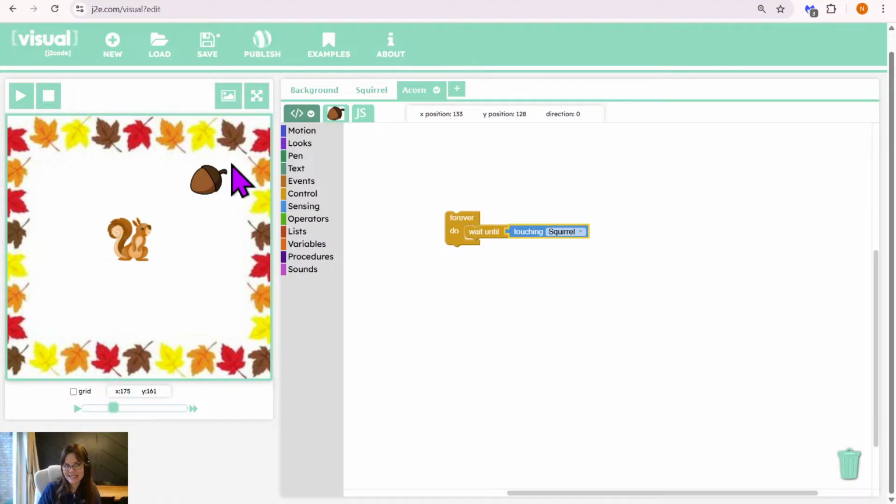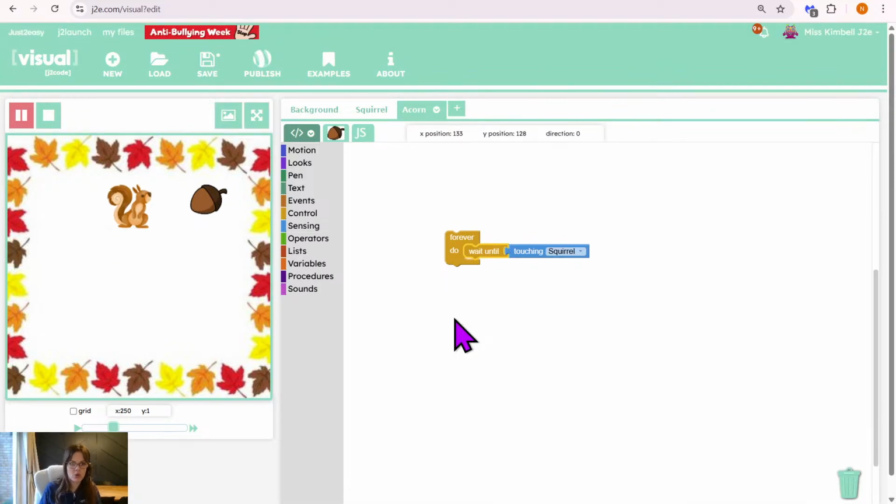Shall we test it and see? So what we want to happen is when the squirrel touches the acorn that it moves into a random place. So if I press play, we're going to get our squirrel to move towards our acorn. Is anything happening? You can see my code is working because it's flashing. But it's not doing anything because we haven't told it what to do yet.